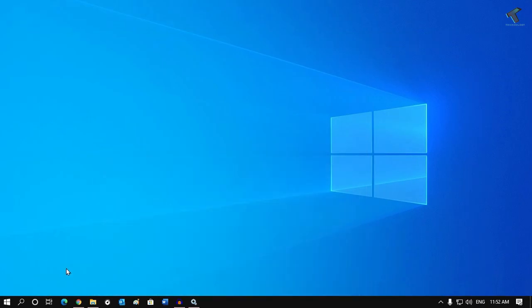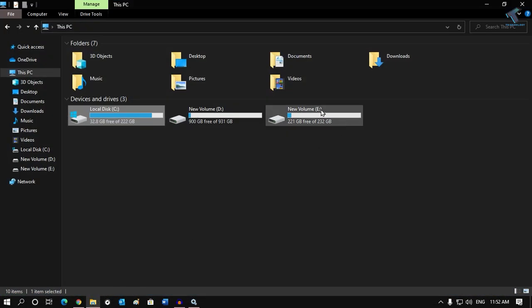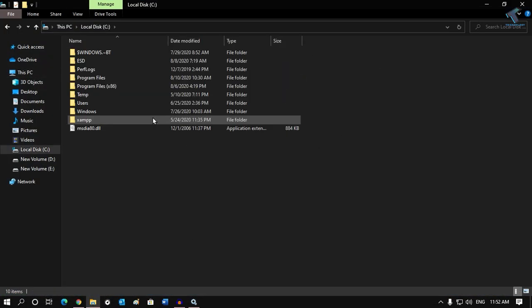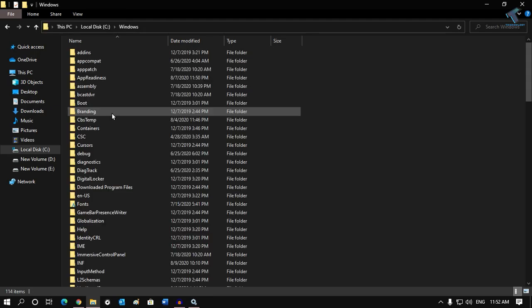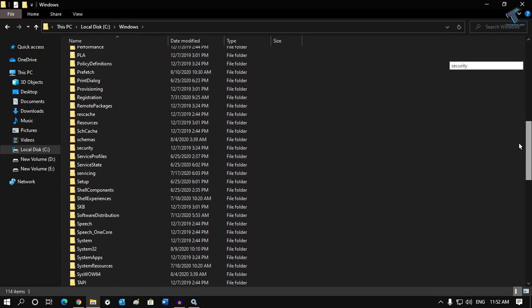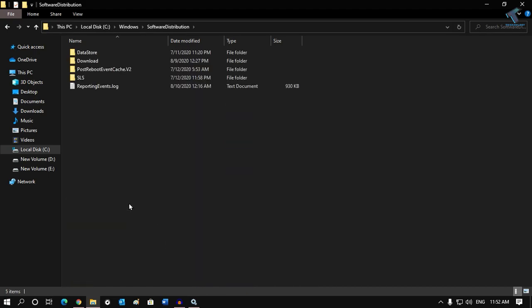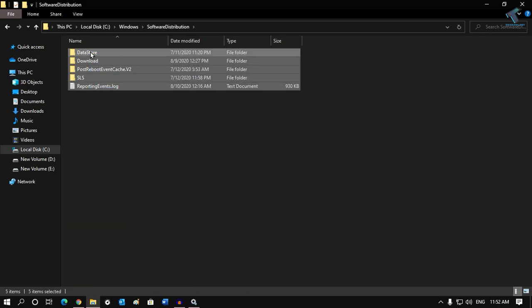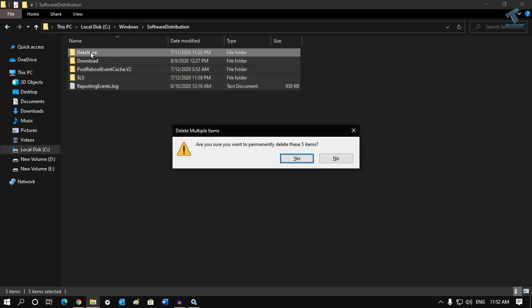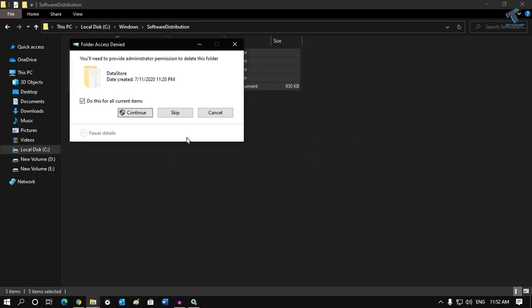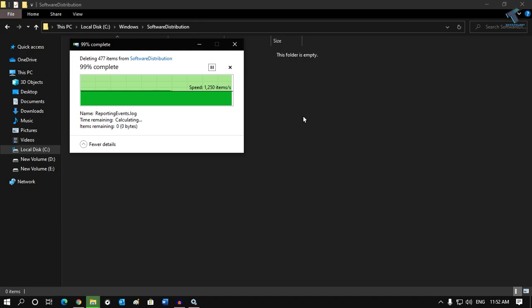Now minimize this window. Go to My Computer, then to the C drive, then to the Windows folder, and under the Windows folder you will find a folder called SoftwareDistribution. Go into that folder and delete everything under SoftwareDistribution. So I will delete all the files under SoftwareDistribution.